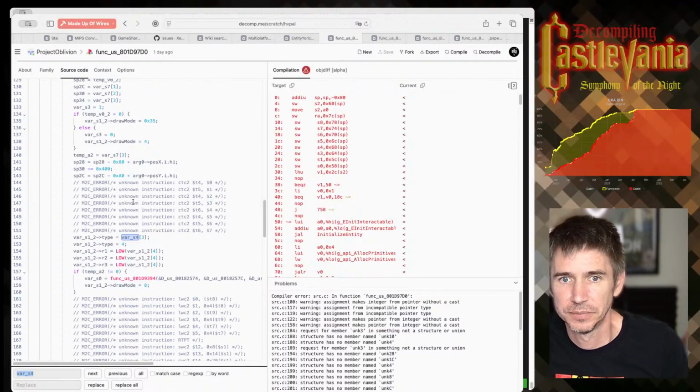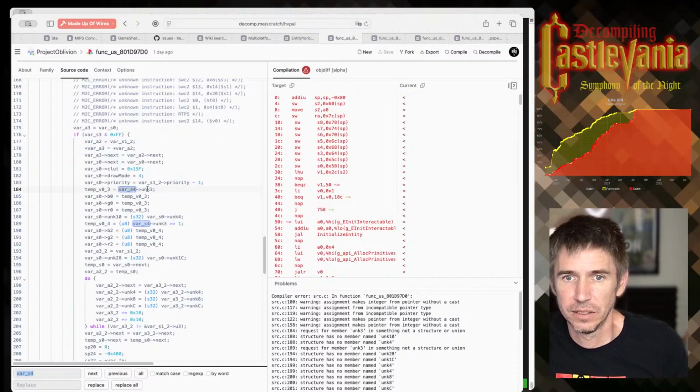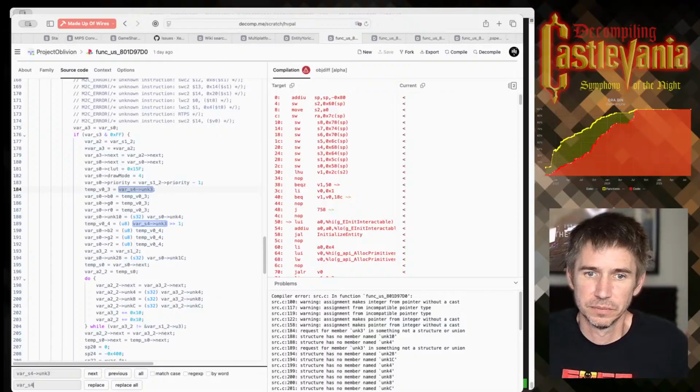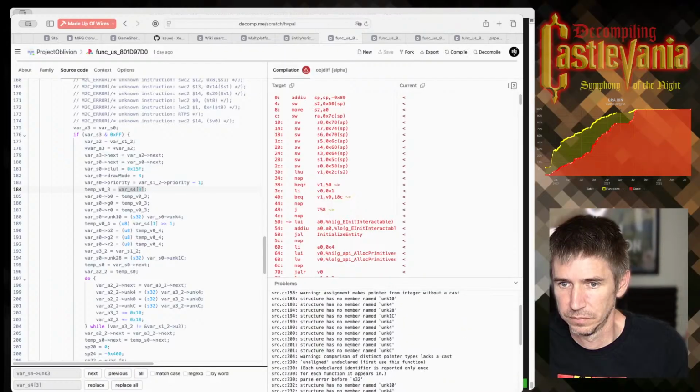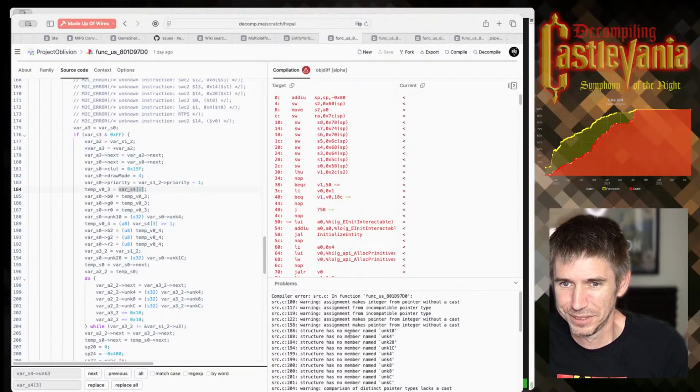RS4. That is... We'll fix all those together. That's our byte array. How many do we have left? Not many. We're getting close. RS0. RS0.